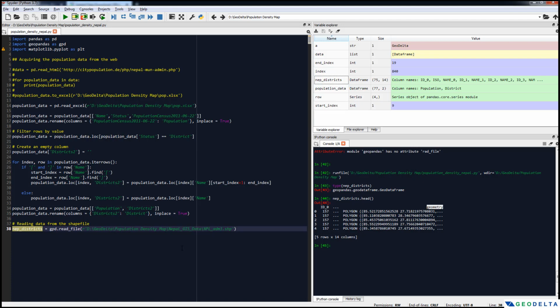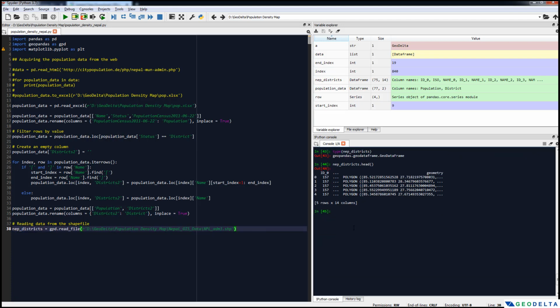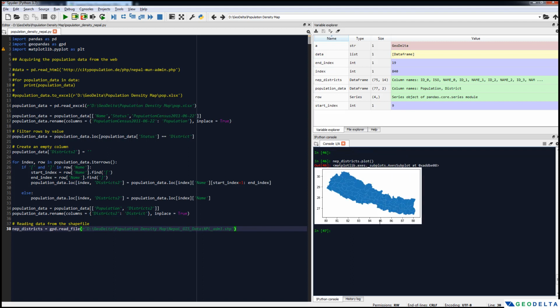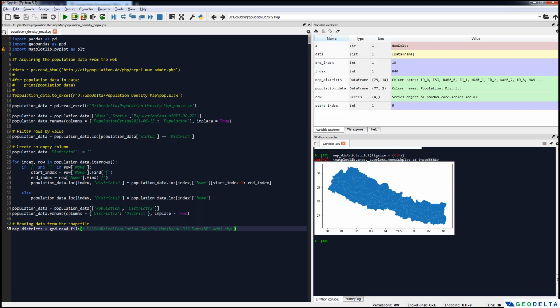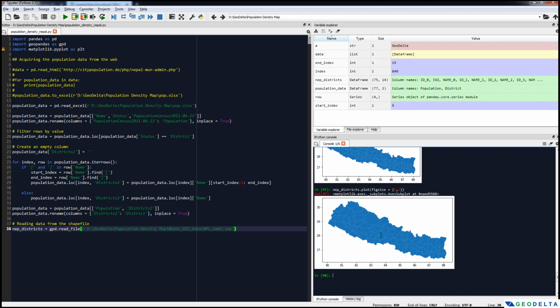You can even simply visualize this just by typing .plot. And you can see that we were actually able to plot an image of the districts. You can even make the figure a little bit larger, maybe 8 by 8. Now you can see it shows you the different districts of Nepal.